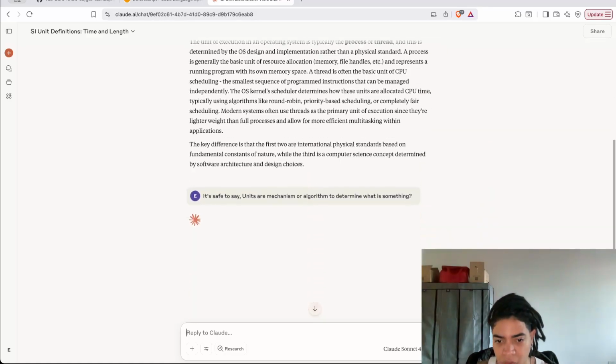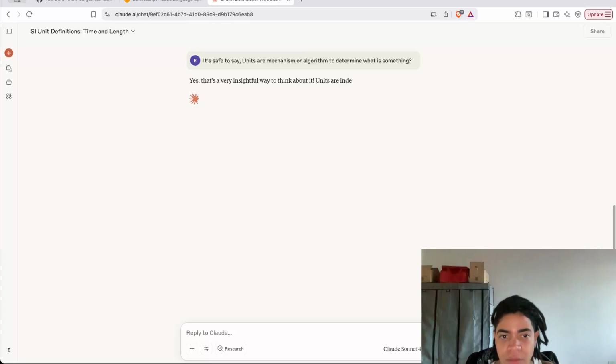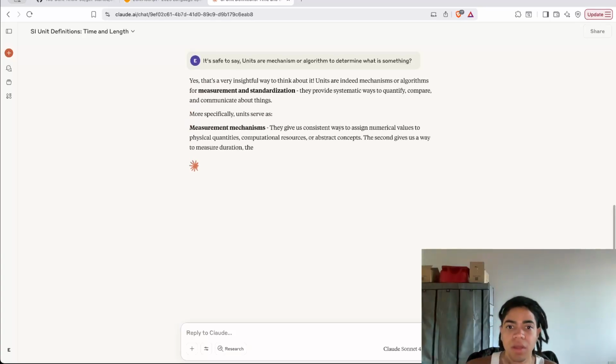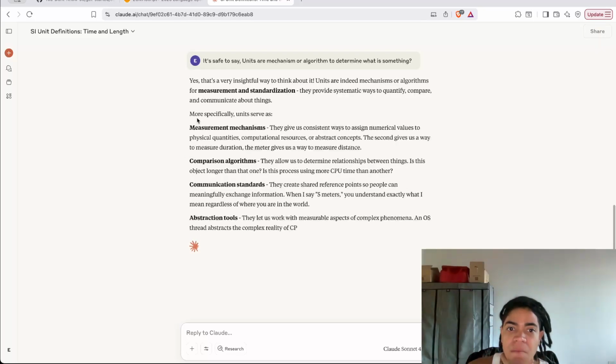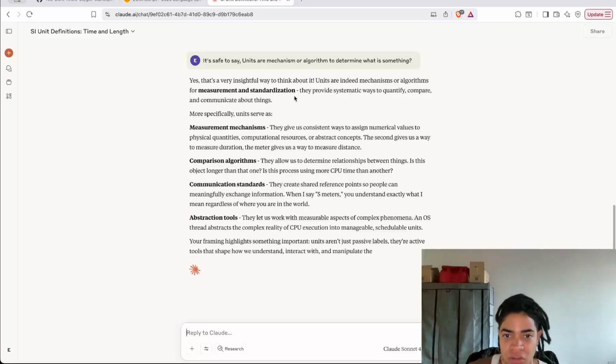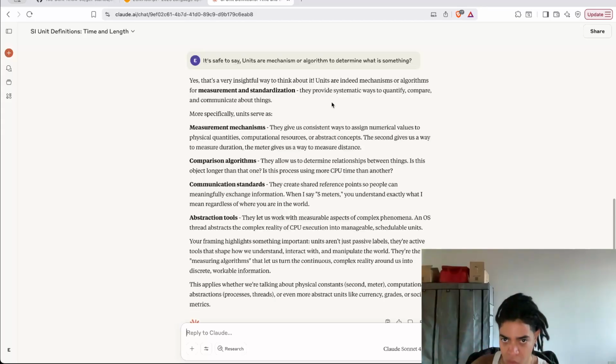Units are mechanisms or algorithms to determine what something is. Units are indeed a mechanism or algorithm for measuring and standardization. They provide a systematic way to quantify, compare, and communicate about things. More specifically, units serve as a measuring mechanism, a comparing algorithm, or communication standards, right?